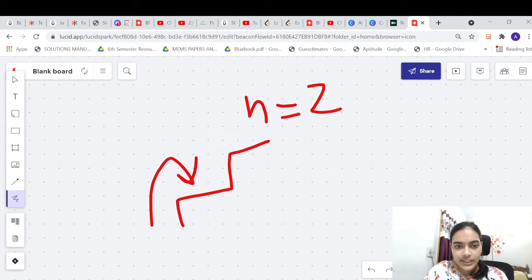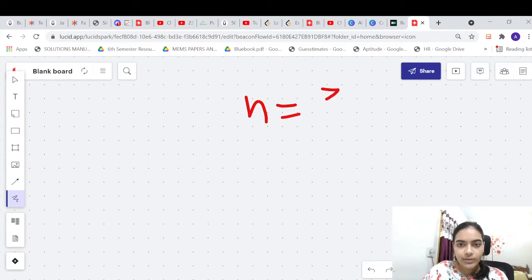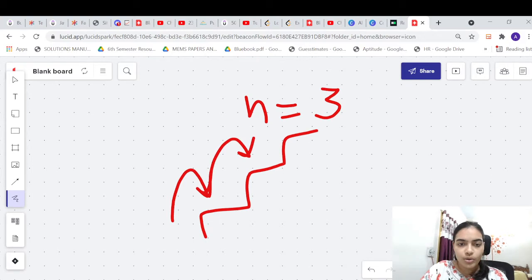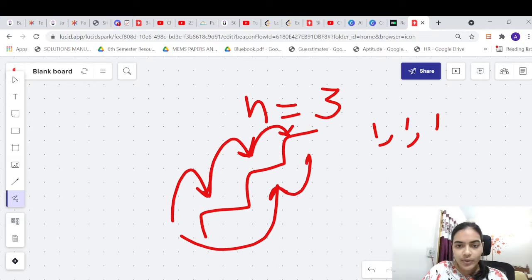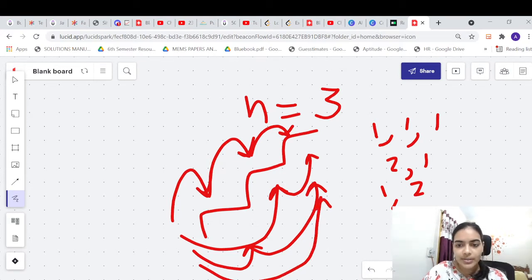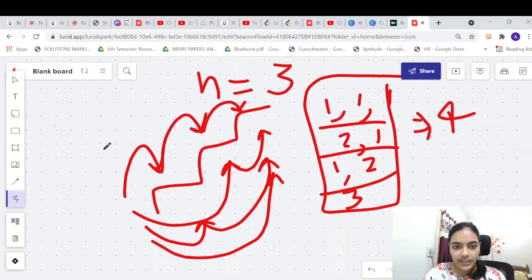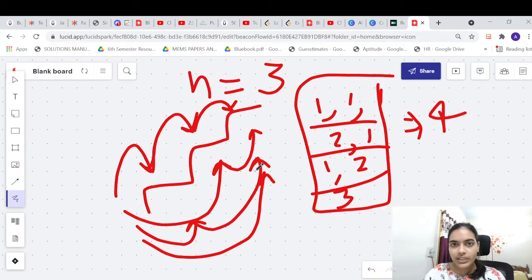Okay, now let's take another example. For n equal to 3, how many ways will be there? For n equal to 3, see, he can either go step by step. So 1, then again 1, then again 1, right? Or he can take 2 steps, then 1 step. Or he can take 1 step, then 2 steps, right? Or he can take 3 steps. So you can see that there are total 4 ways to reach the top of the staircase.